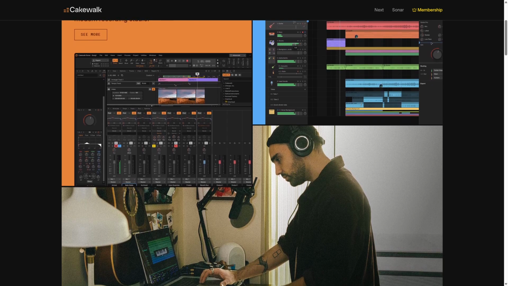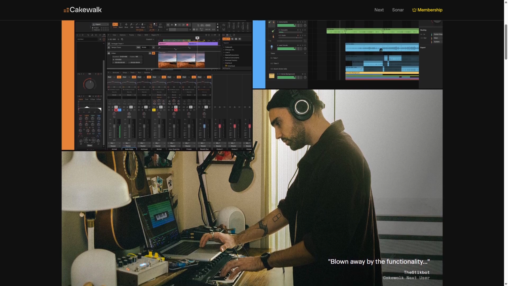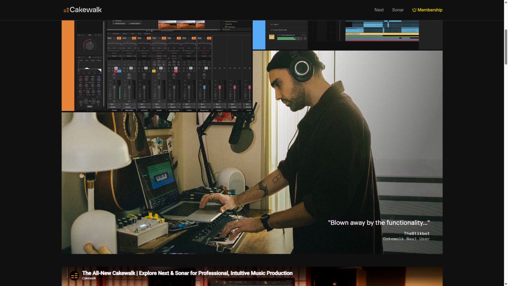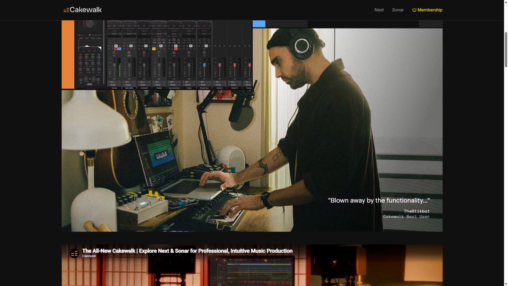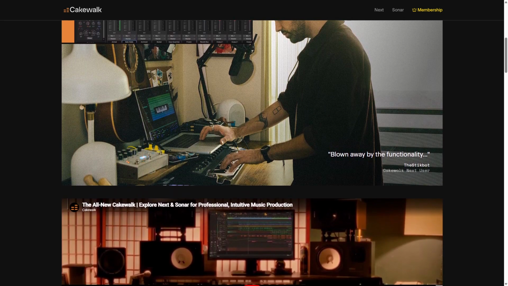Cakewalk's workflow is optimized for modern music production, offering features like unlimited audio and MIDI tracks, flexible routing, and integrated mixing consoles. It operates on BandLab's cloud platform, allowing seamless project sharing and collaboration.